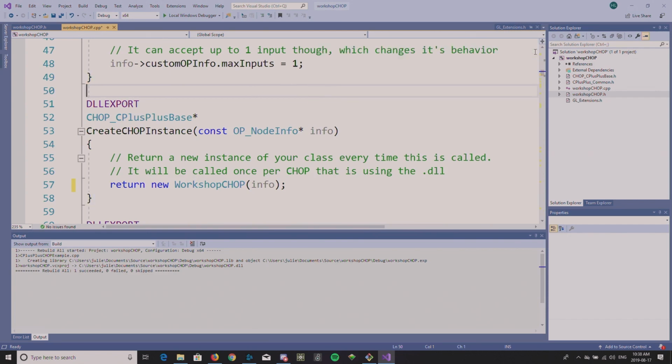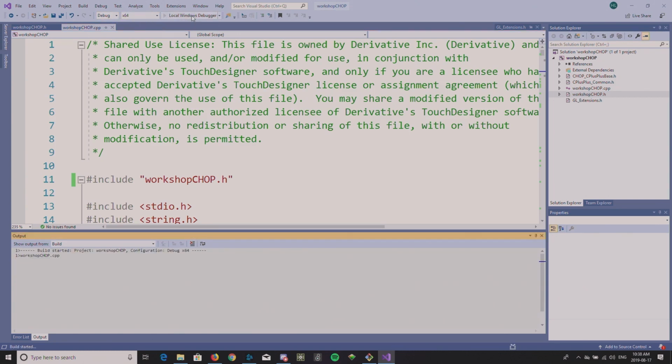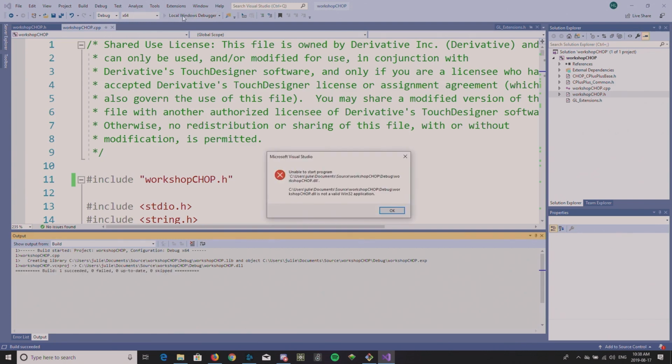Once again, once this is done, save the files, and you should have your compiler at the top already. By default, it should be set to debug. If you look, it's kind of small once again, right here, debug x64 if you're on a 64-bit system. Just try and run the debugger by clicking on local Windows debugger. You should have an error message, but at the bottom, if you look at the output, it should say build 1 succeeded.